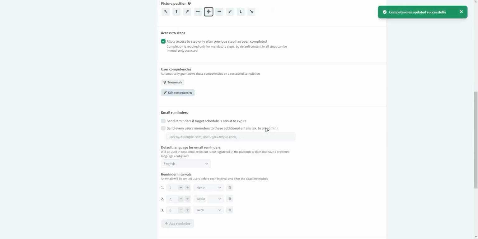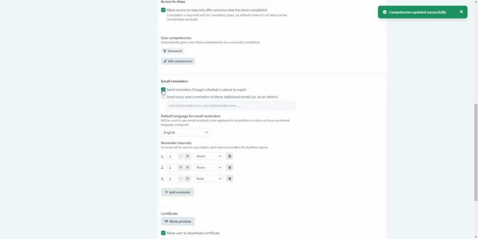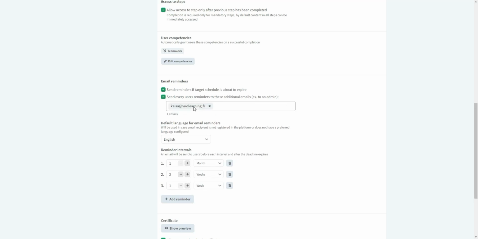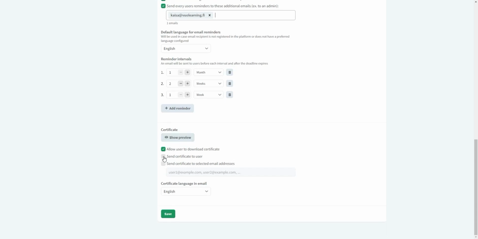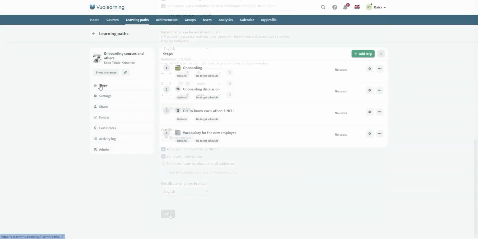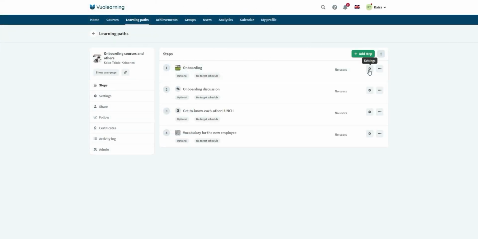For the users of this learning path and also other specified users, such as supervisors, email reminders related to the learning path's target schedule can be sent. The reminder times can be set freely, and as many can be added as necessary. Finally, the certificate settings of the learning path can be edited as desired. The target schedule and the mandatory nature of the learning path steps can be edited separately for each step.